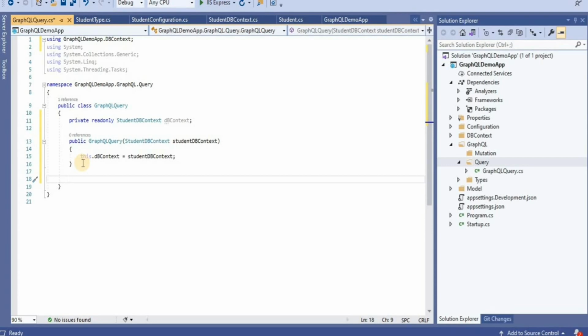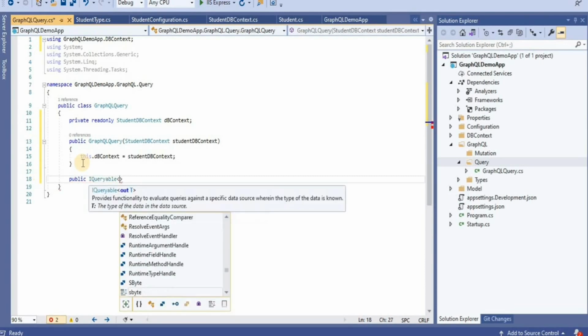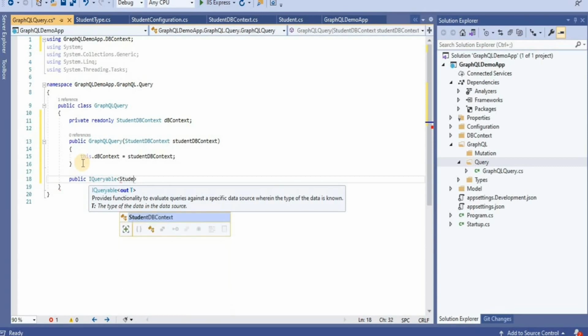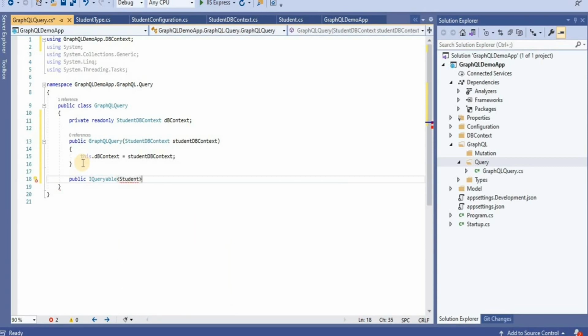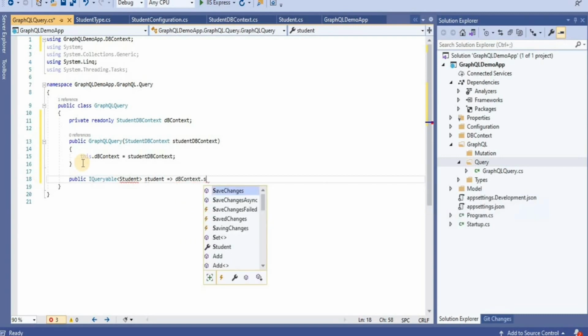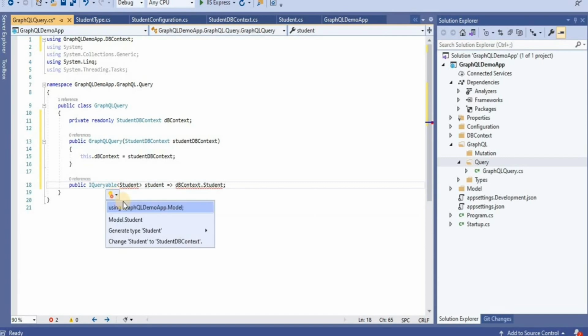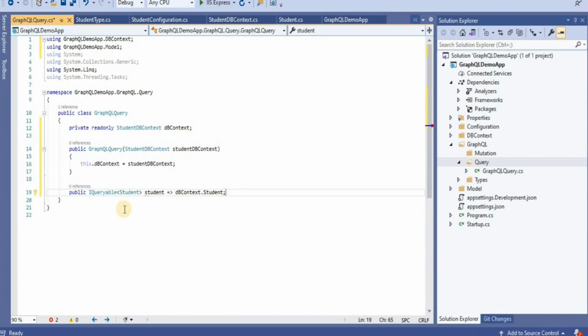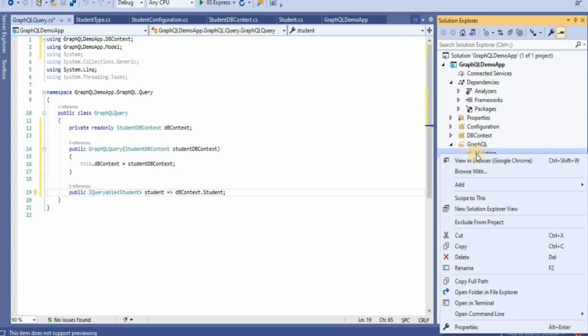So let's add IQueryable of Student, dbContext of Student. So let's bring in the namespace. So Query is ready. Next let's add mutations for insert and delete.